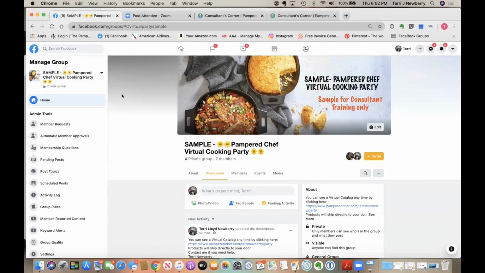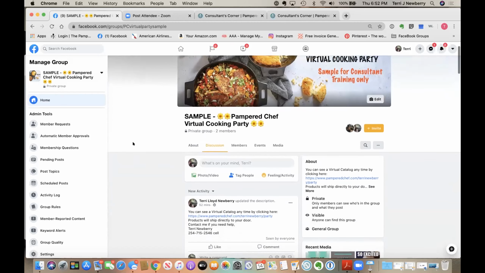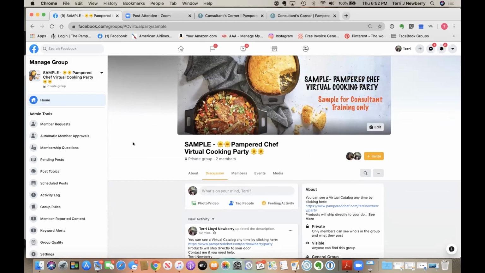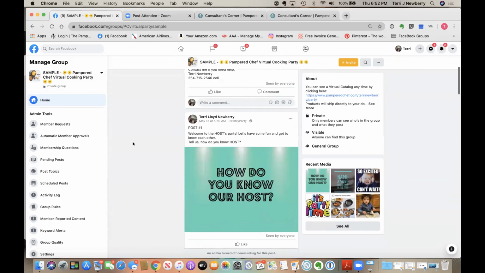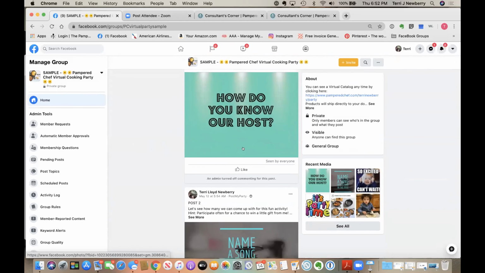Okay, so this is what is important for you to know. There's so many things, but we're going to start here. When you have a group set up, I don't care what kind of group it is, by nature of Facebook, a group means that you can post and people can comment, generally speaking.